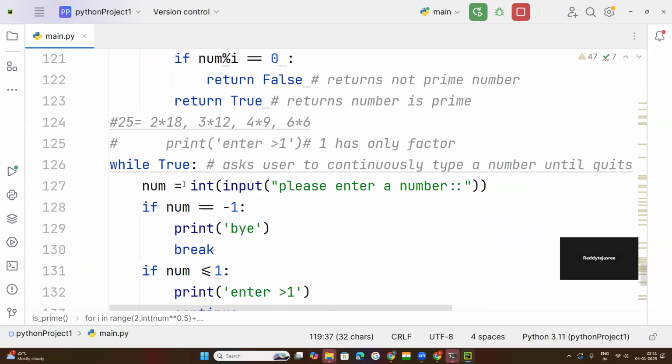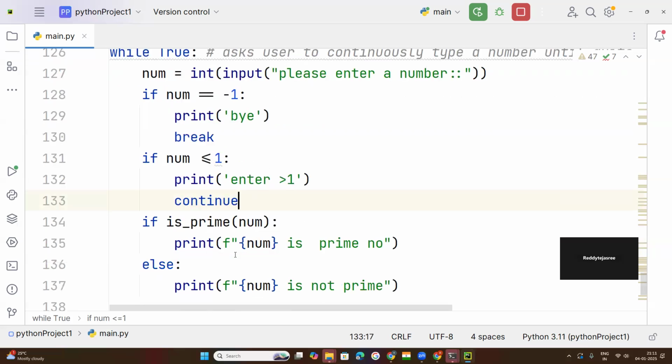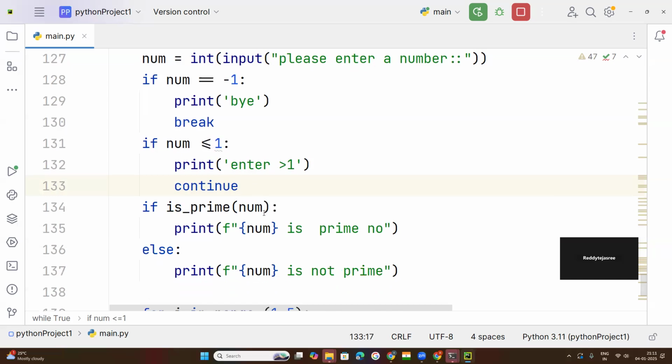While true, the loop runs continuously. The user's input is stored in the num variable. If the num value is less than or equal to -1, you want to quit, so break, the program will be stopped. If less than or equal to 1, it asks to enter greater than 1, so continue. At that moment the function runs and gives the answer.